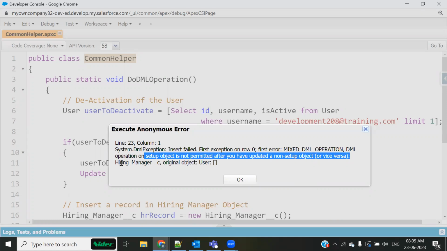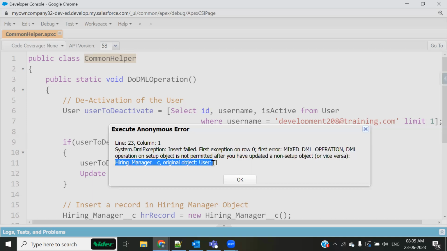You are trying to attempt the operation on the hiring manager object as well as on the user object. You're trying to perform whatever the operation, insert, update, whatever you are doing, you're trying to attempt certain DML operations. In one place there is insert, in another place there is update. Both of them are your DML operations.